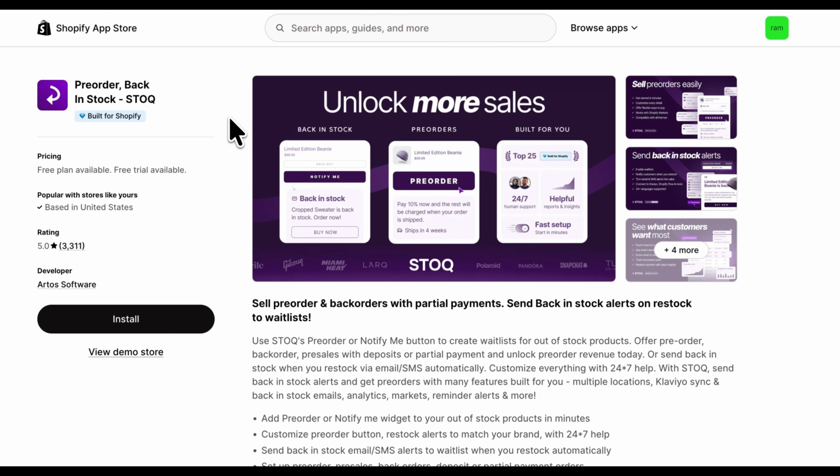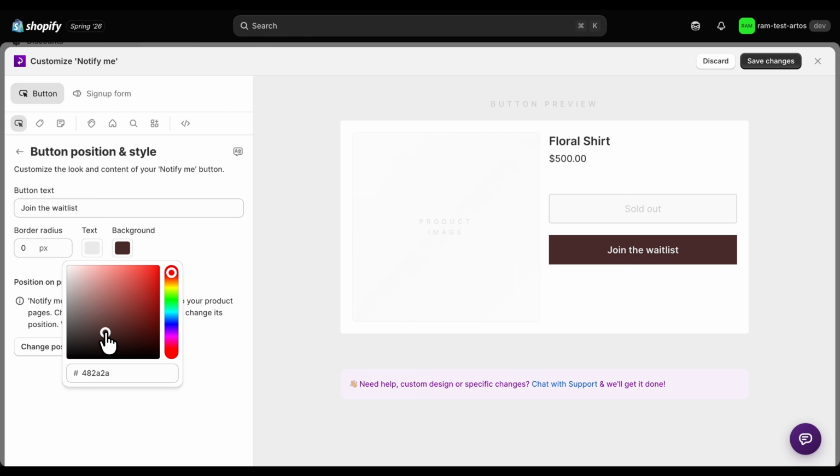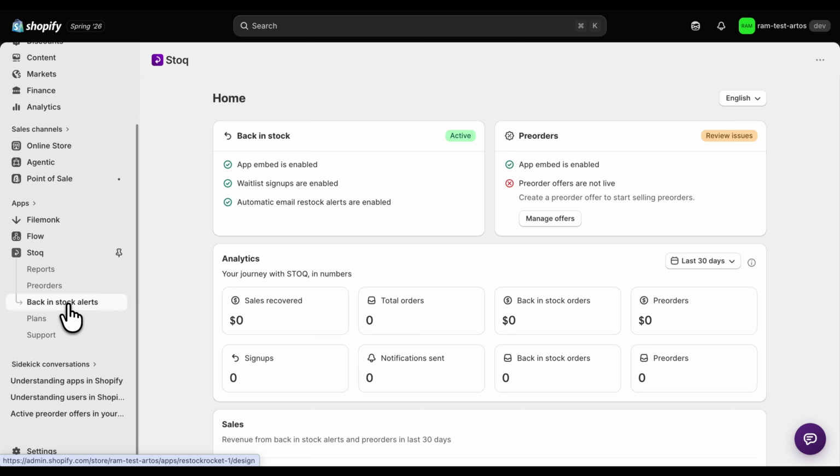We'll set this up using the STOQ app, which is free to start, super easy to set up, and works on all Shopify plans. One thing before we begin, make sure you're on a Shopify 2.0 theme like Dawn or Refresh. If you're on an older theme, the button won't show up. All right, let's get into it.